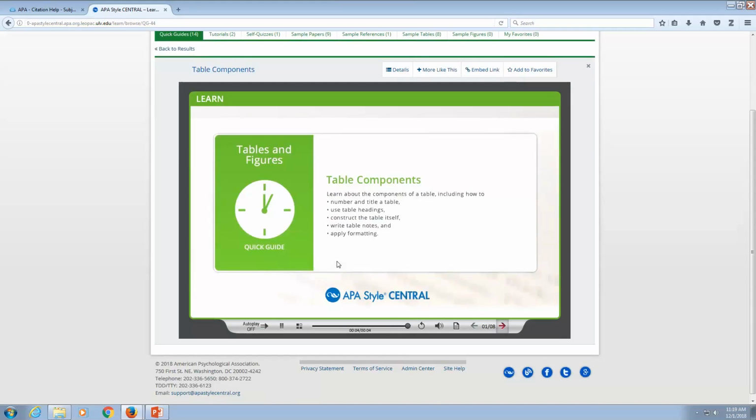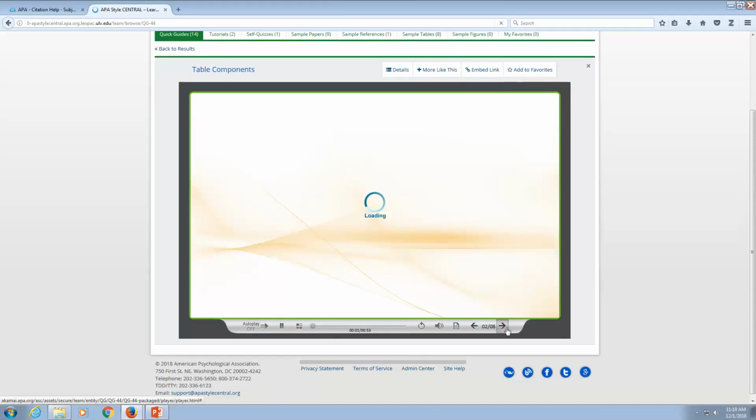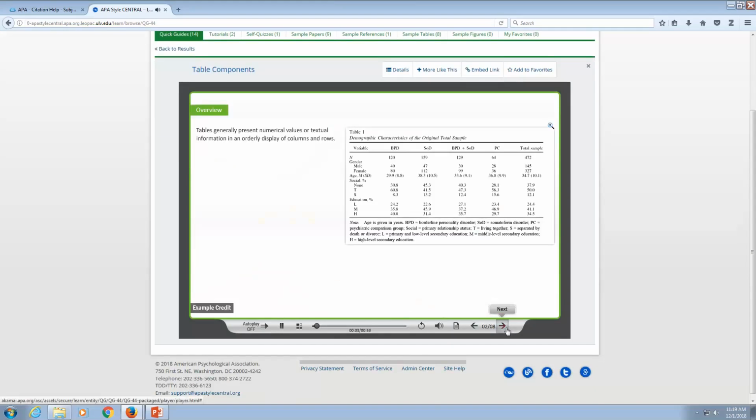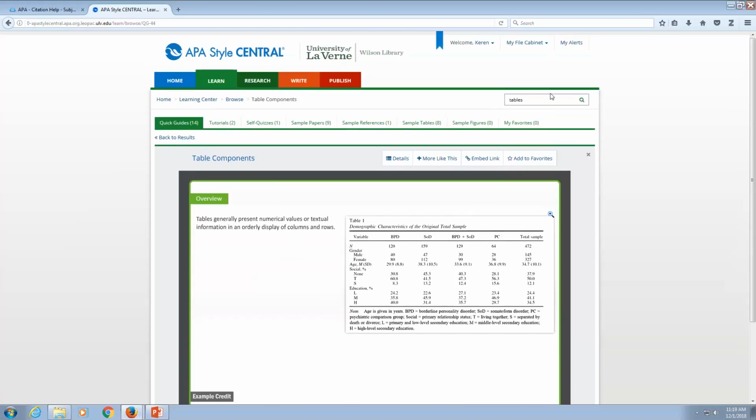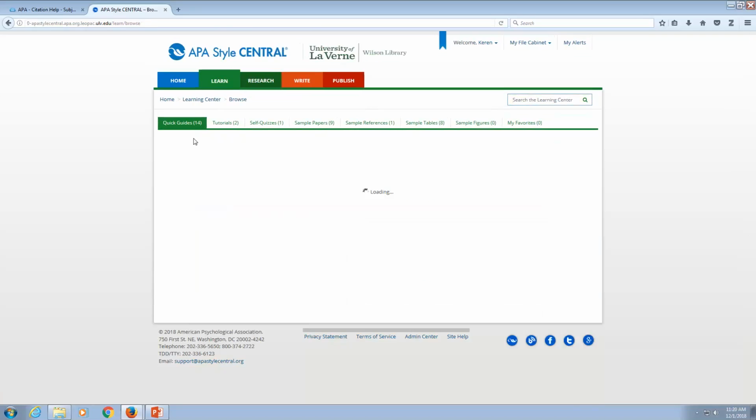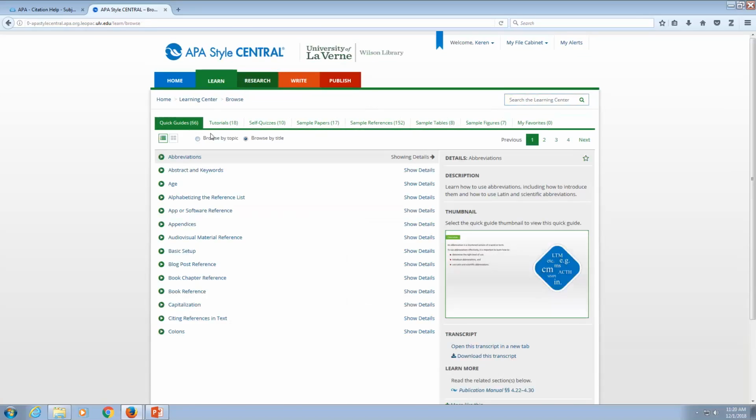The tutorials, you have the option to autoplay or just move forward for yourself. I don't know if you guys can hear that, but it actually is a tutorial with sound, so it's basically just like watching a video. So that is the quick guides. Let's say you want to take out tables. Now you're back to the 66 quick guides.